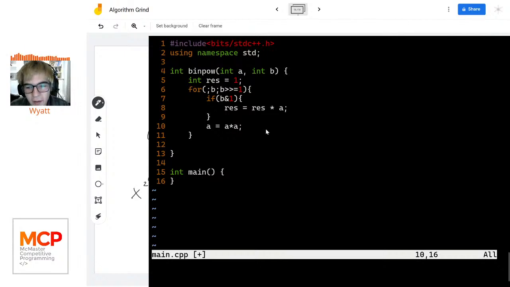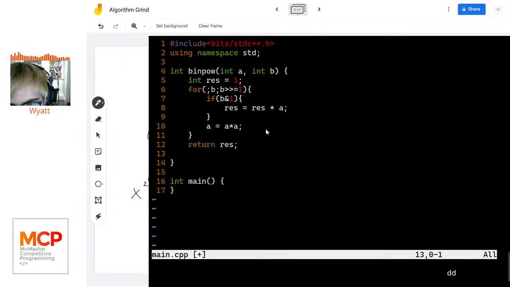Let me quickly go over that. I'm iterating through every bit in B that's set. If it is set, I multiply my answer by my current a value, and then I square my a value. So I'm just going through all the squares of a: to the first power, to the second power, to the fourth power, to the eighth power. I'm effectively doing that, and then I should just be able to return the result. That should just work if things are good.